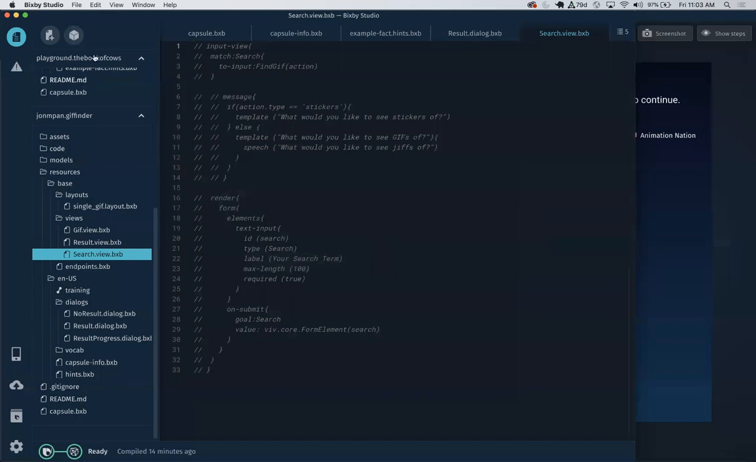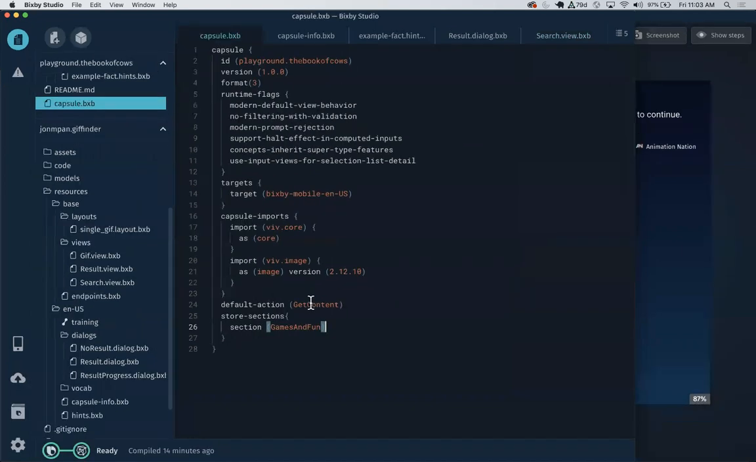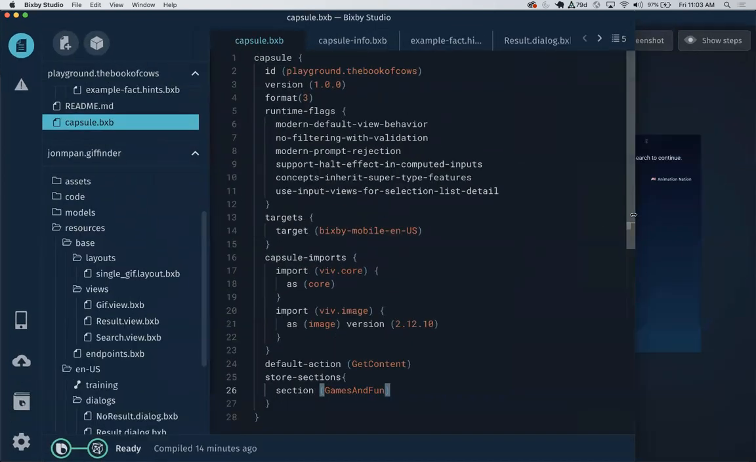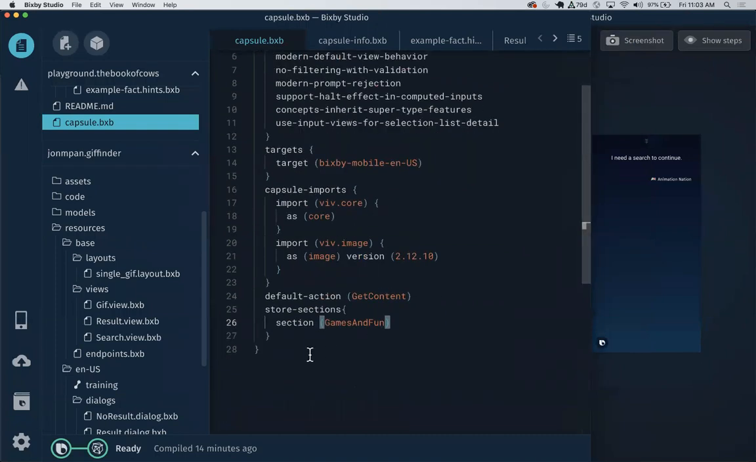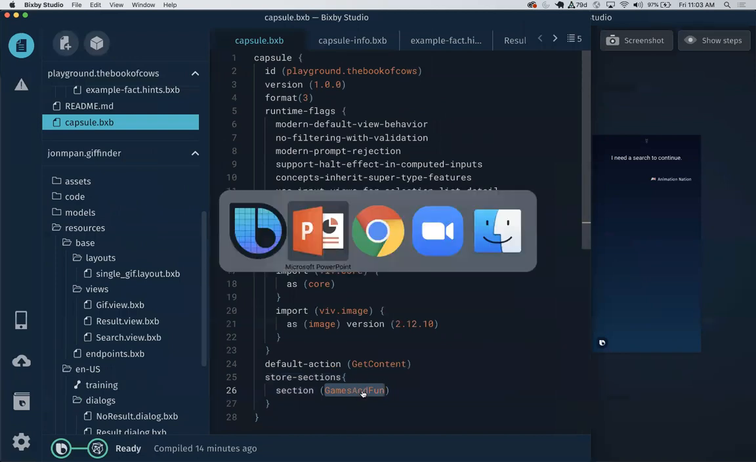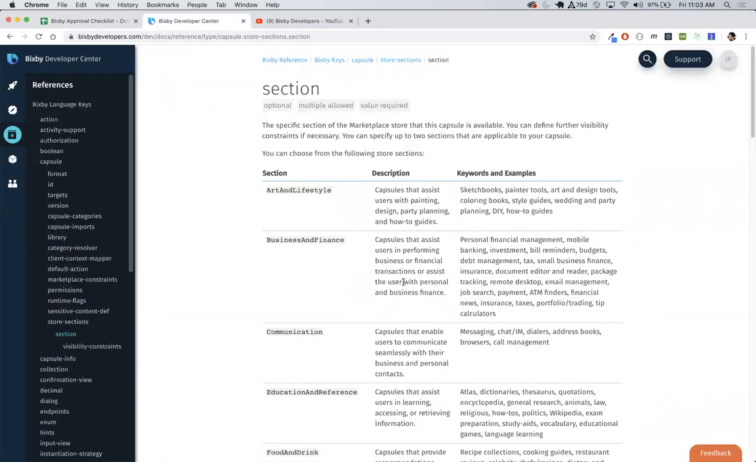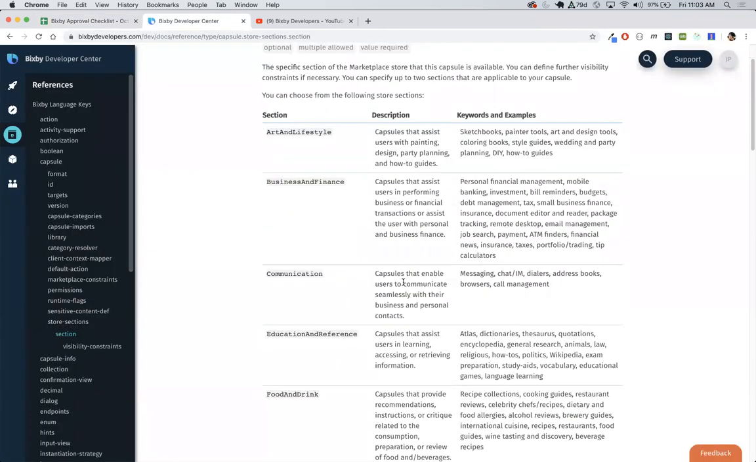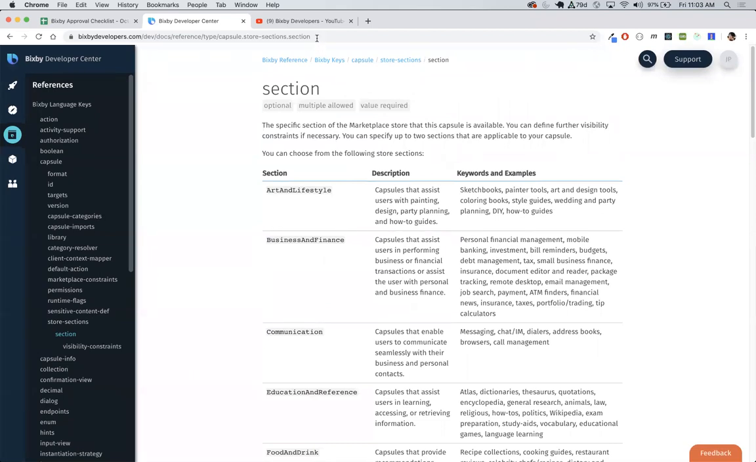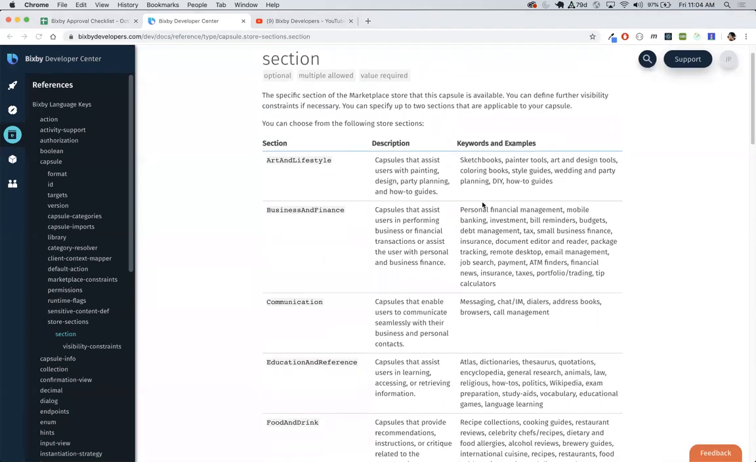I'm going to show you real quick where that lives with this capsule that's about cow facts. And I'm going to zoom in a little bit so you guys can see a little bit better. You can see right here, I added a store section, and you can see the section is in games and fun. The next thing I want to emphasize is what store section does your capsule belong in? And here are all the store sections in the documentation. You can just search store section and you'll find it.